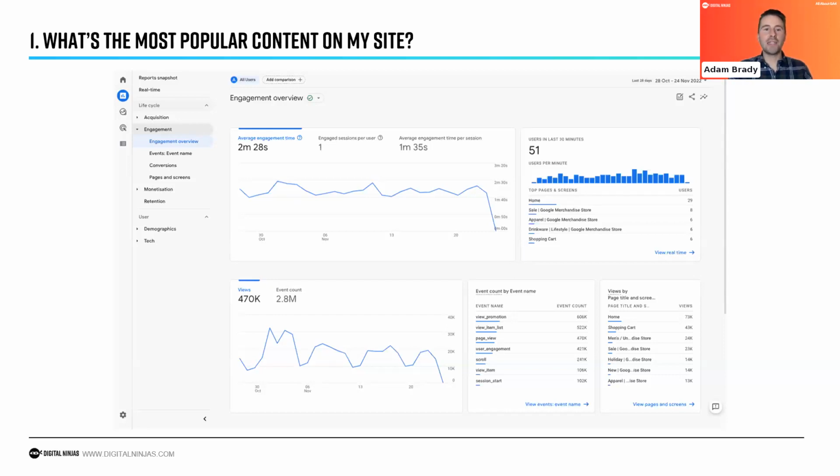Under this, the Engagement Overview report also includes data on top engagement events and pages. This will display a top list of all the pages and screens on your website or app, along with engagement metrics. Down here, we can see views by page title and screen class. By viewing engagement data by page title or screen name, you can gain a better understanding of which specific pages or screens on your website or app are driving engagement and where there may be opportunities to improve by optimizing content or design.